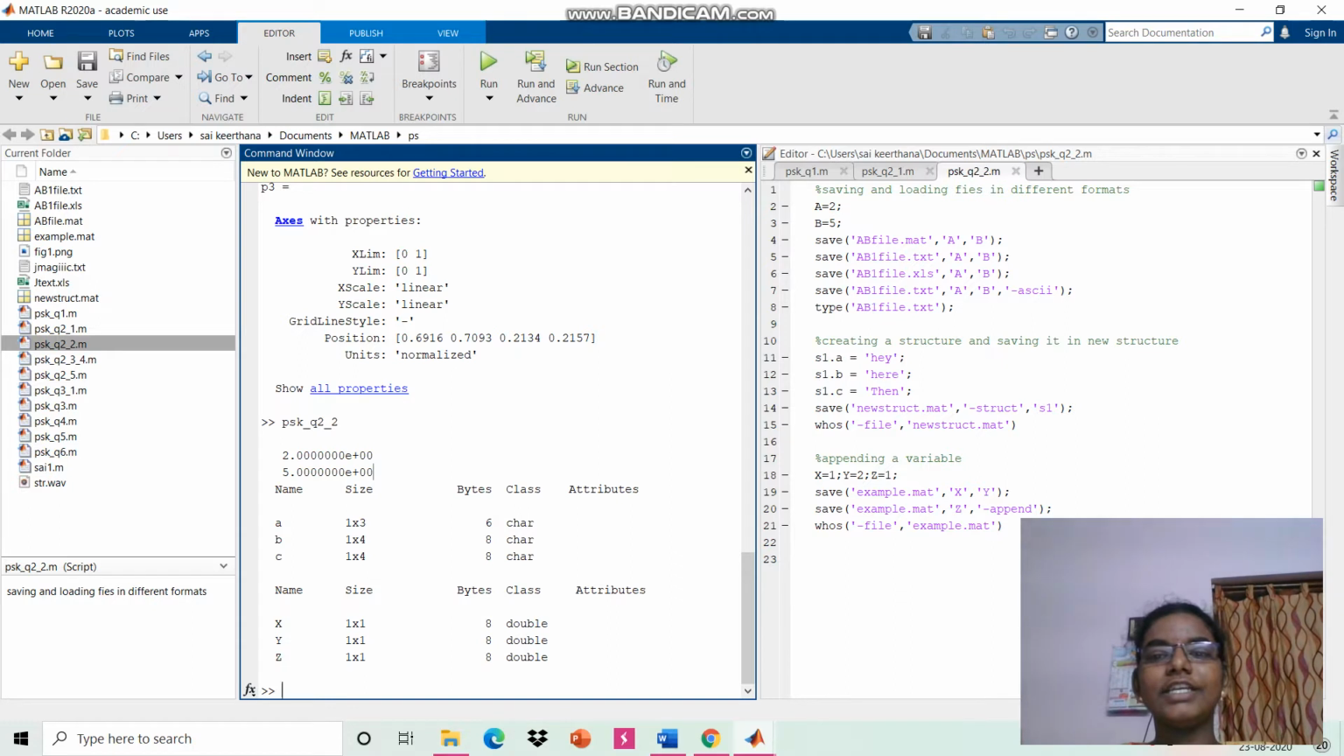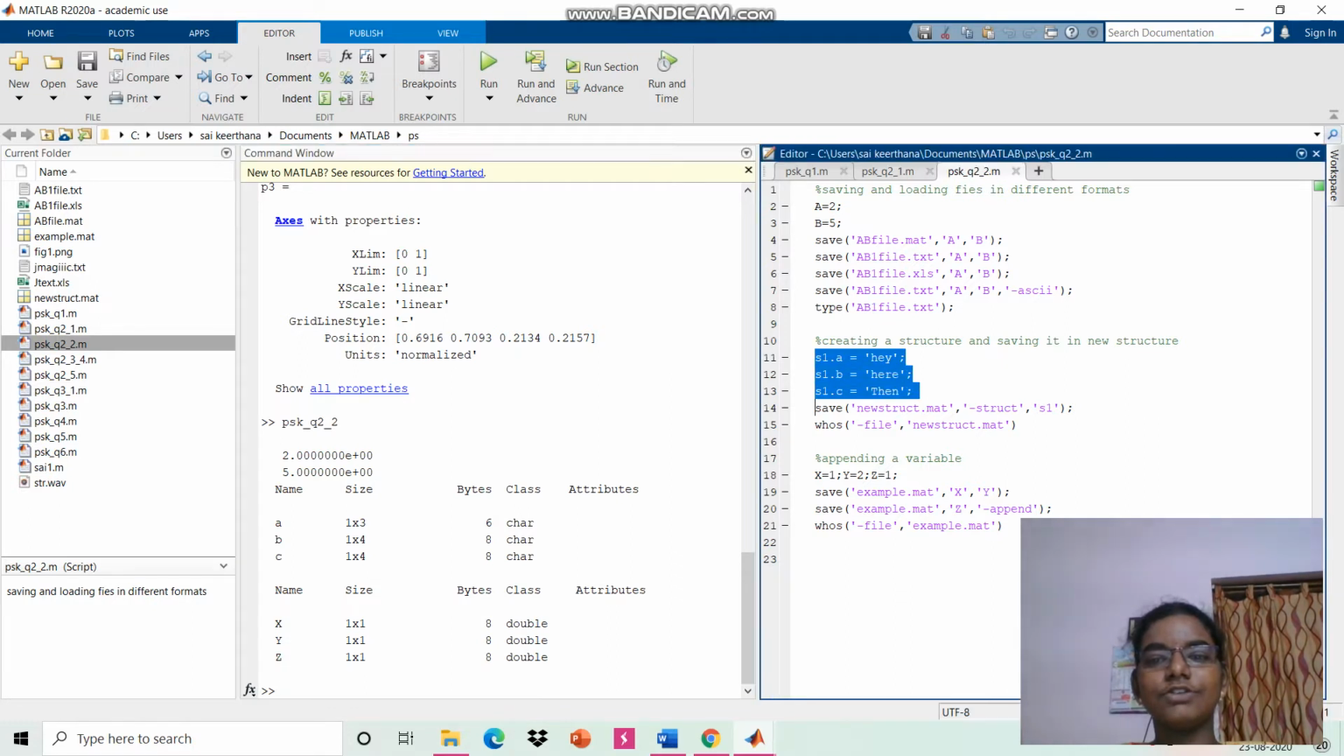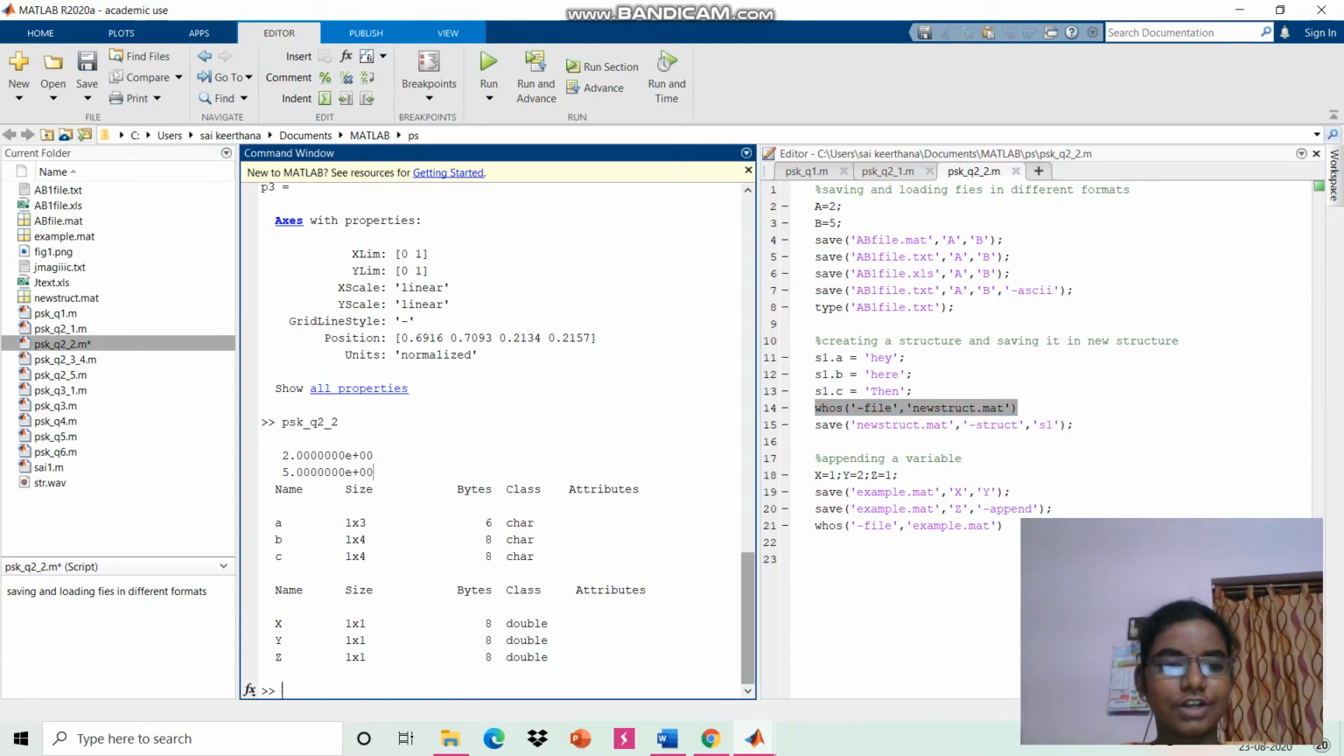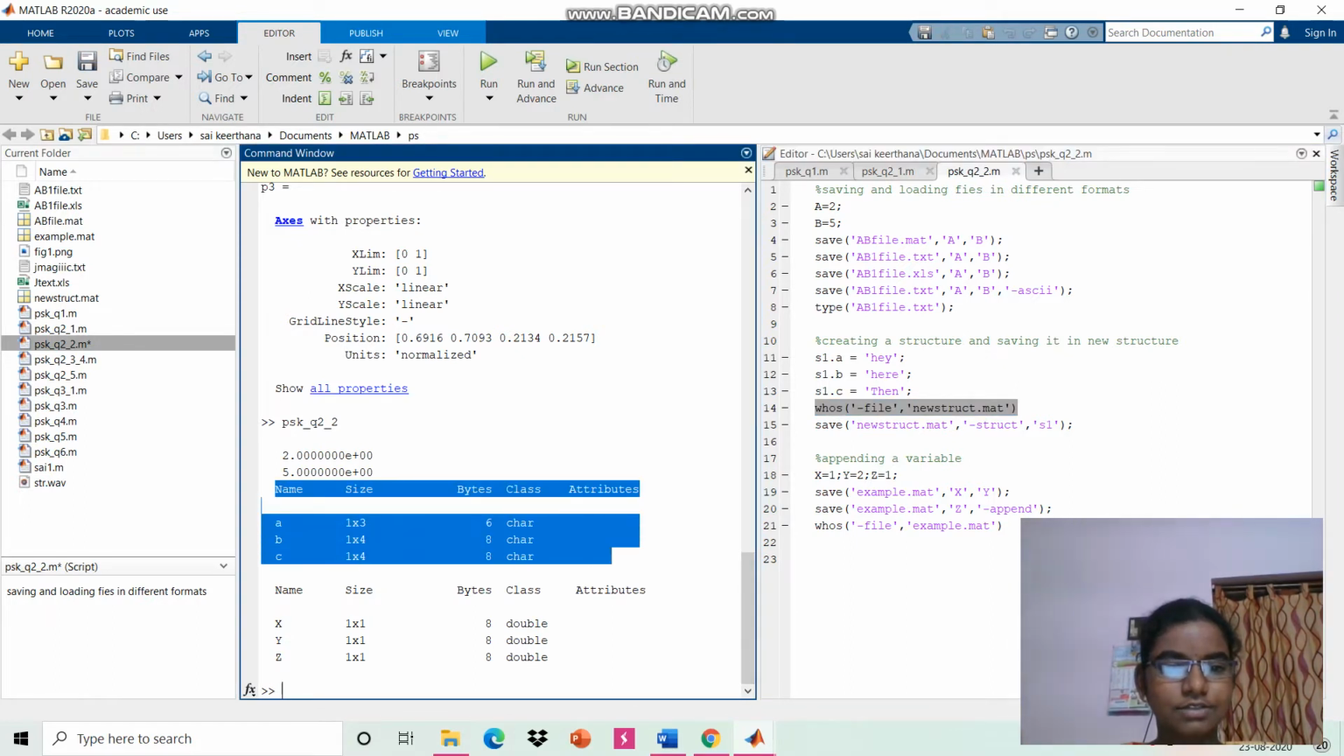And next I'm creating a structure. By using this syntax we are able to create the structure, and by using this syntax I am able to create a new structure, and by using this syntax I am able to get the attributes of the given structure. So this is the answer for that.